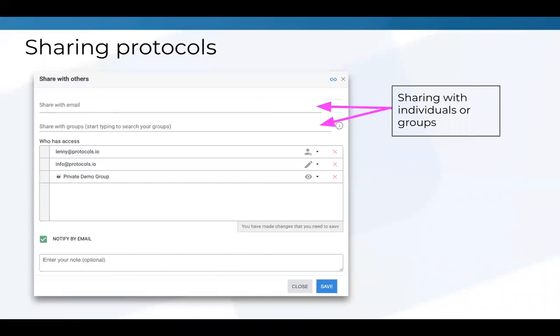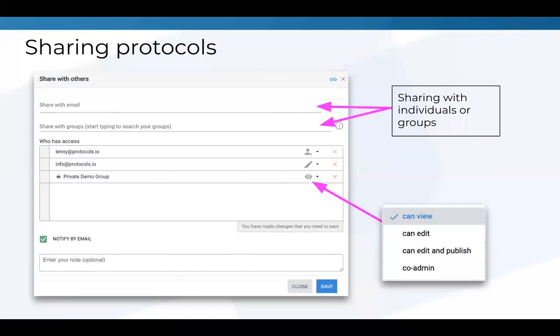Or if you would like to share it with others who do have an account on Protocols.io, you can either share it with individuals by typing individual email addresses on the top line here, or you can share it with an entire group by searching for the group on the bottom line here. And then you have the option to decide between different viewing settings. Do I want that person or group to be able to only view the protocol? Should they be able to edit it? Or can they even edit and publish? Or do you want anybody to be a co-admin of the protocol? So there are different options for sharing levels.